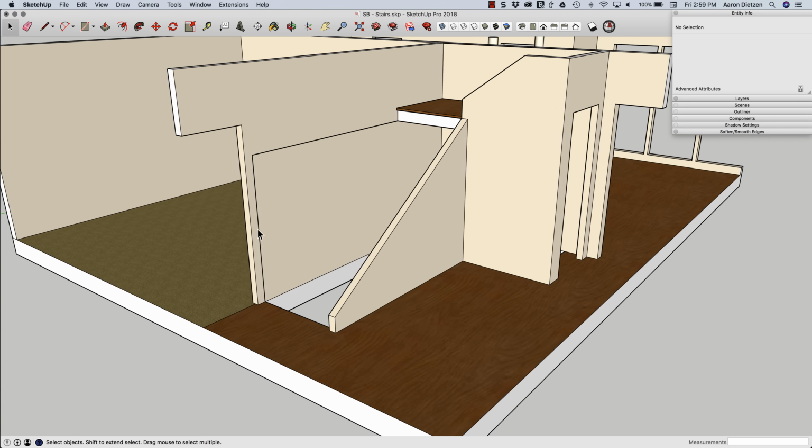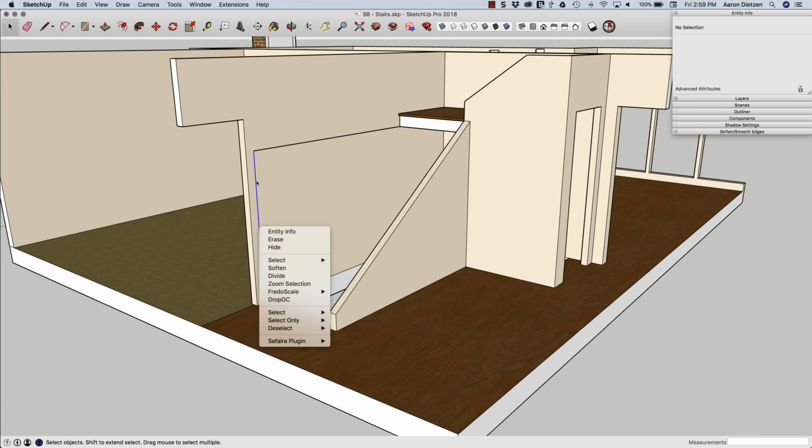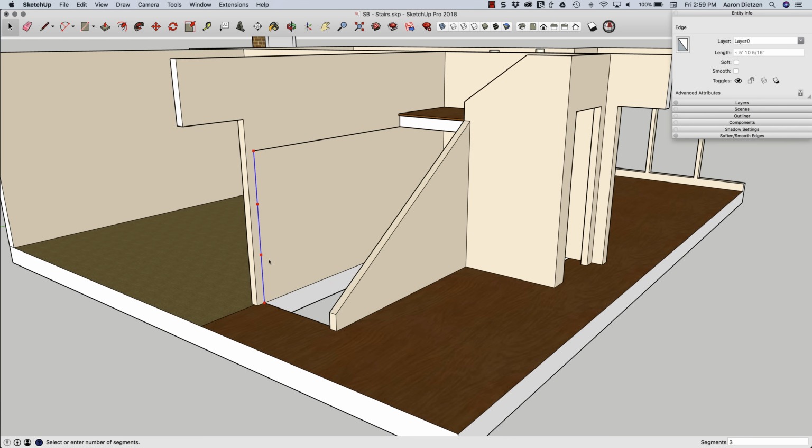So I'm going to right click on this line, context click here, and then hit Divide. When I go into Divide, I get these little red dots. As I move my mouse up and down, those red dots increase or decrease. If you watch in the lower right corner, it pops up and tells you how many segments we're looking at. If I hold still for a few seconds, it'll give me the segments and the approximate length of each segment.